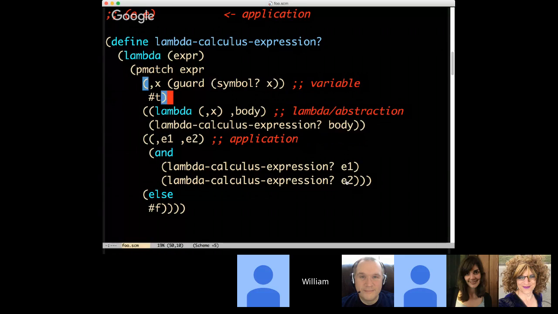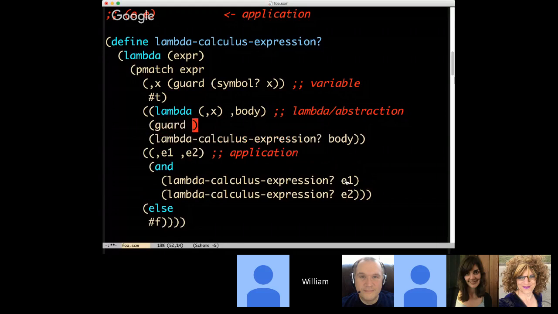We're just trying to see if these are syntactically valid, so we don't actually have to recur on them. What we do have to say is, if we really want to be sticklers about it, X should be a symbol, right? X shouldn't be a list of numbers or something like that. So what we should really do is add a guard, a check: is X a symbol? And remember that the guard is really part of the pattern.